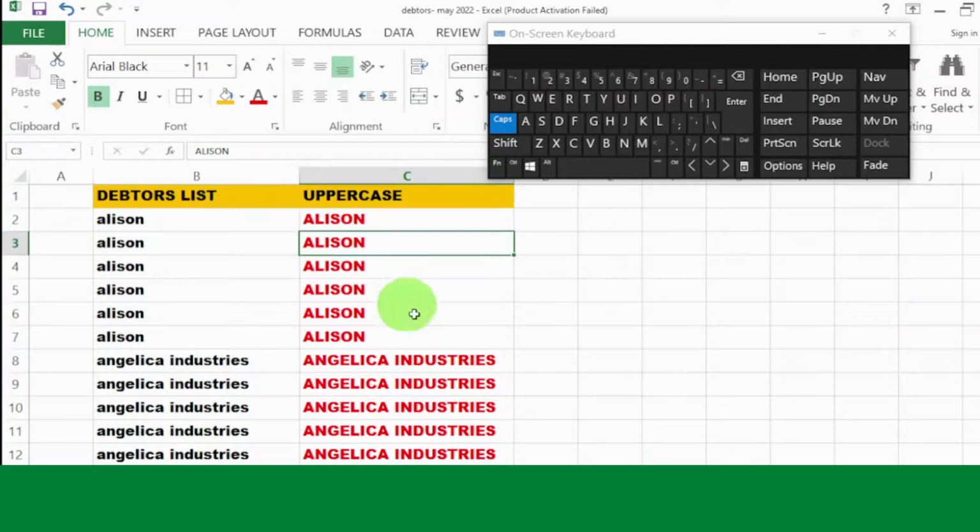So that is it. That is how you can convert lowercase characters to uppercase characters in Excel.